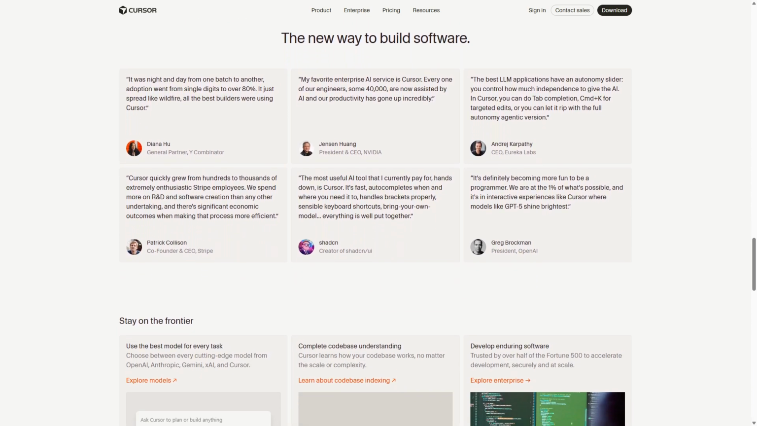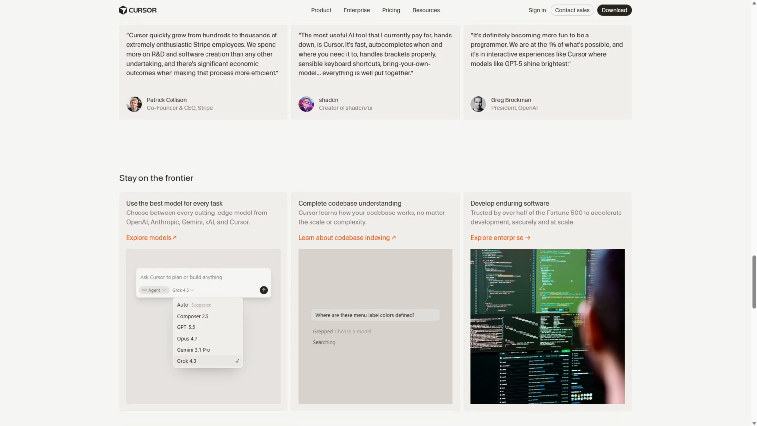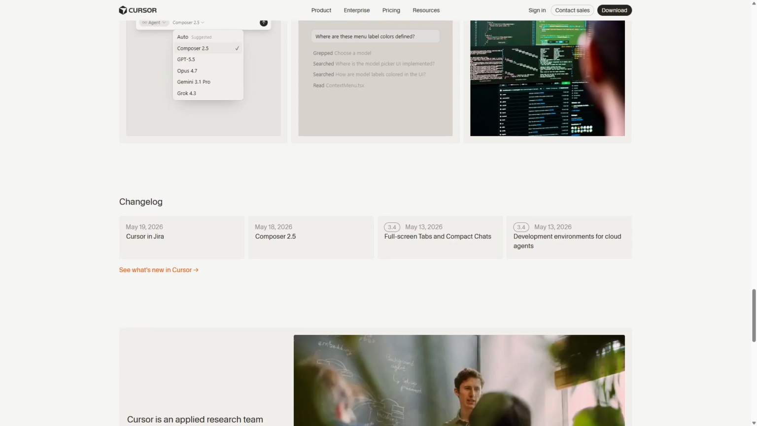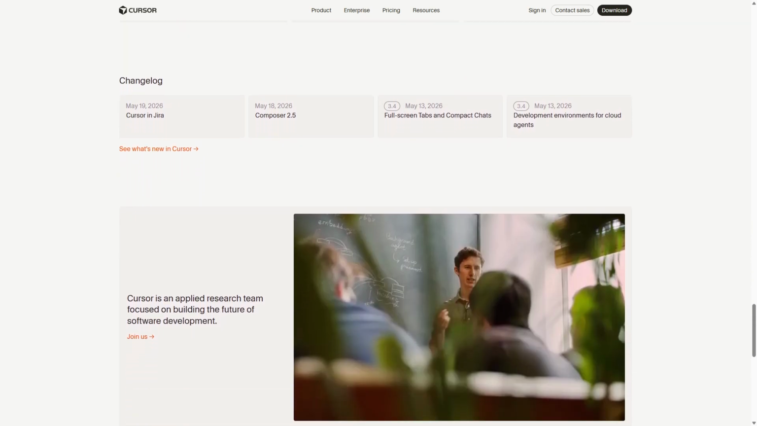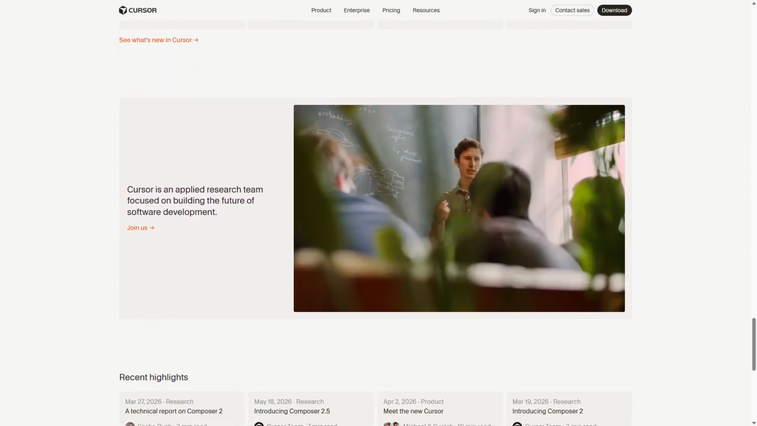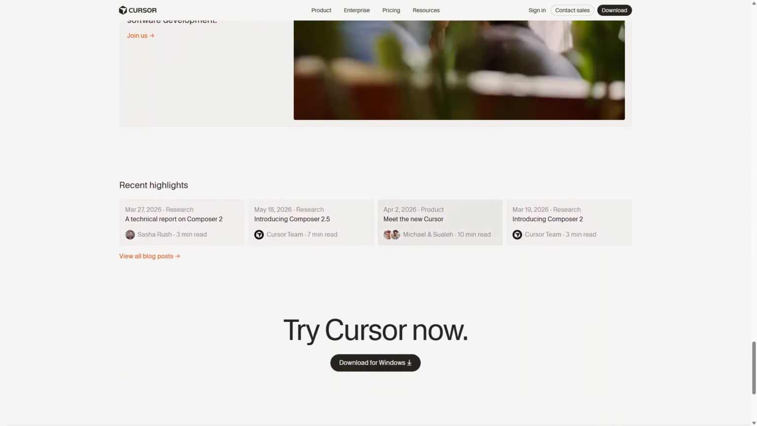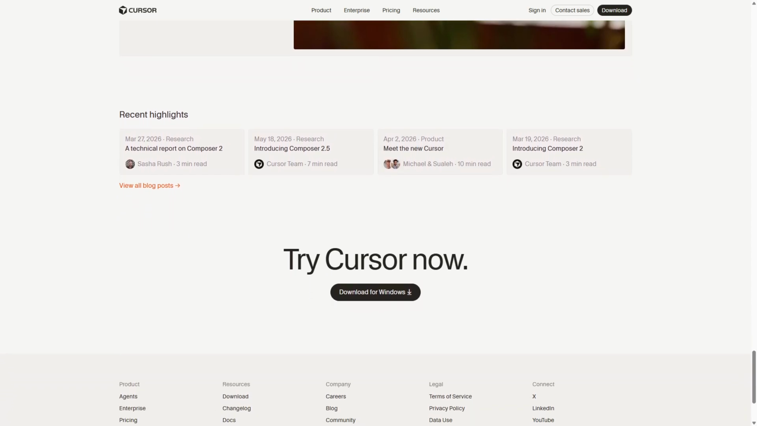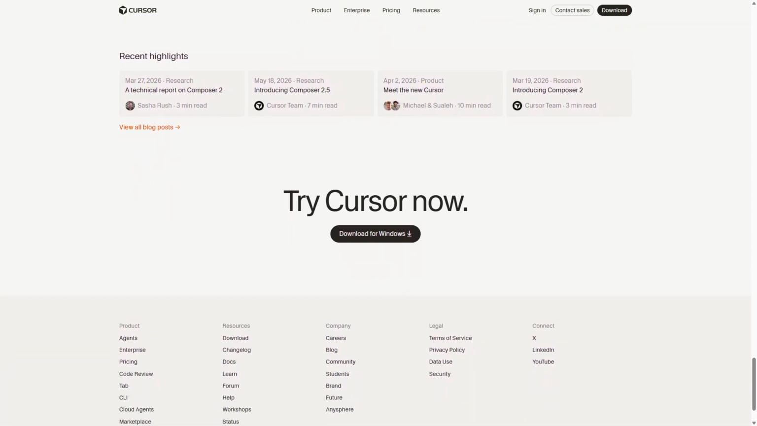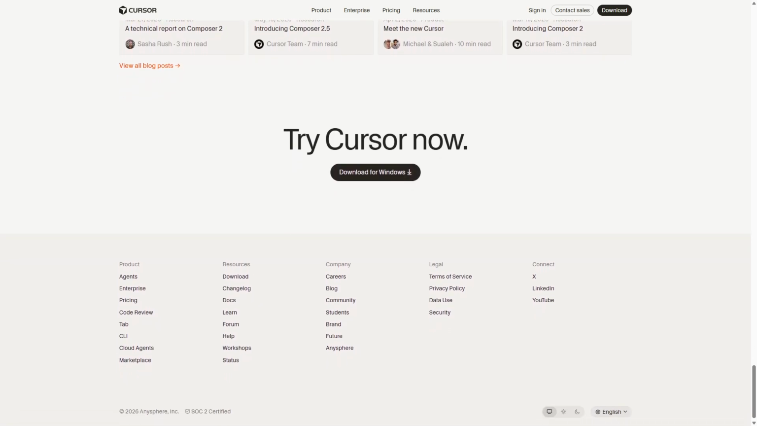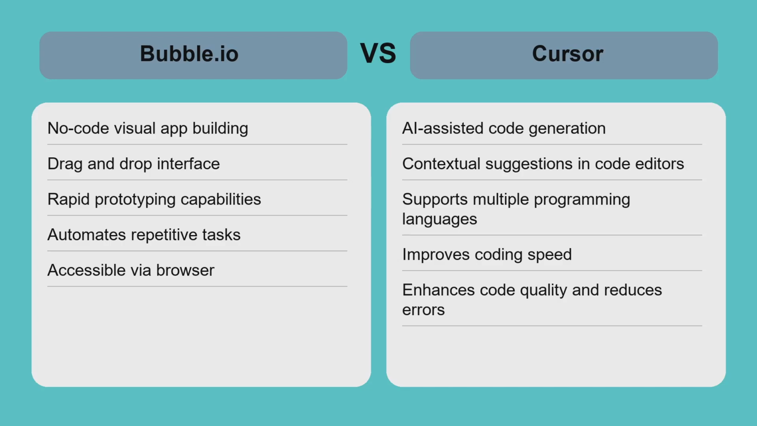Limitations include dependence on the quality of AI suggestions and the need for developers to review generated code carefully. Cursor is best suited for professional developers and programmers who want to boost productivity while maintaining full control over their codebase. Cursor's official site highlights seamless integration and intelligent code generation as key features that enhance everyday coding tasks. Bubble.io and Cursor serve different user needs with distinct trade-offs.